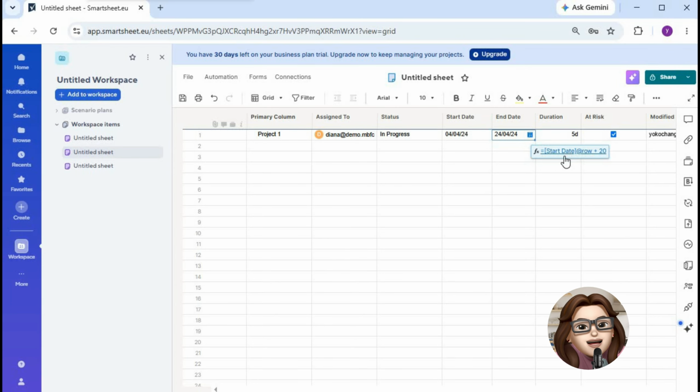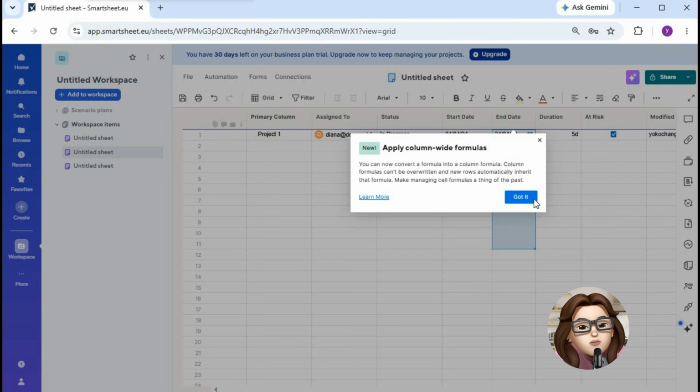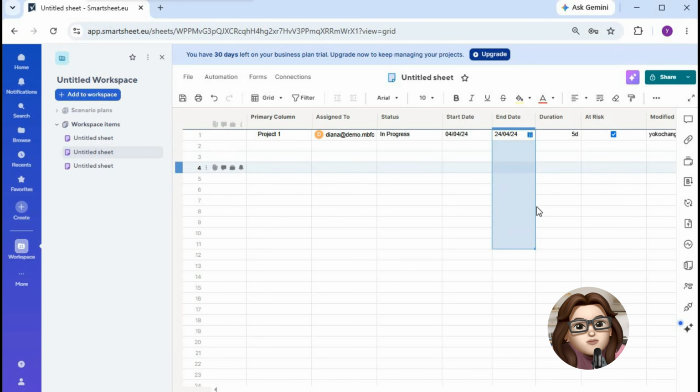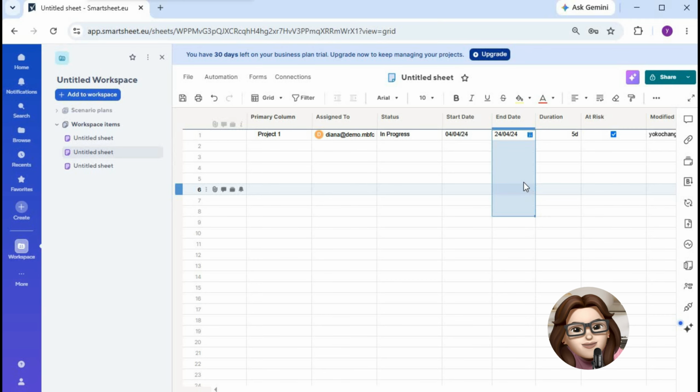Press enter and Smartsheet will automatically calculate the new date based on the original date plus the number of days you specified. If you need to apply the same calculation to multiple rows, simply convert the formula into a column formula or drag the formula down through the rest of your sheet. Smartsheet will automatically adjust the references for each row.